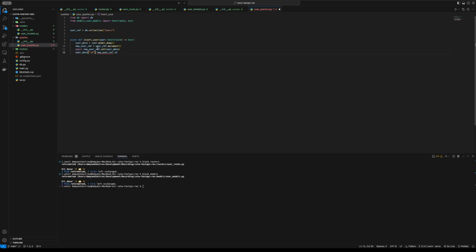Okay, equals, and new user will be the user, spreading of the user data. Okay, and we return new user. Okay, and we can see new user is of type user, and we are returning the user. Okay, so this is the logic to create a user. Okay, so everything is okay, and let's close these files a little bit.